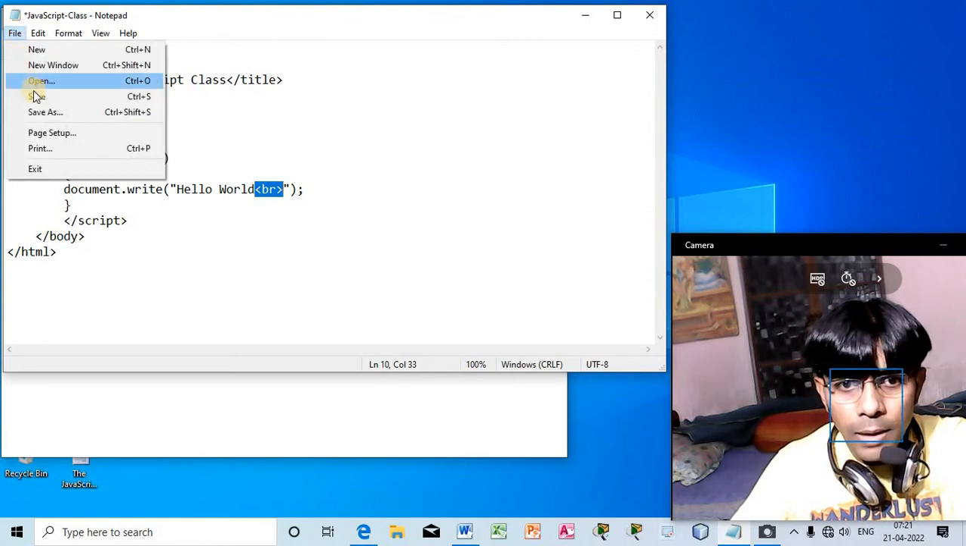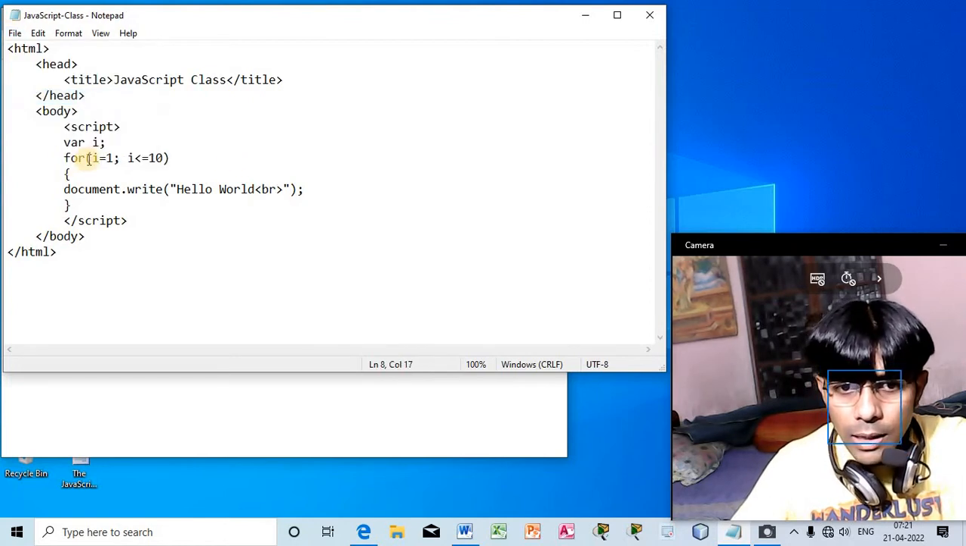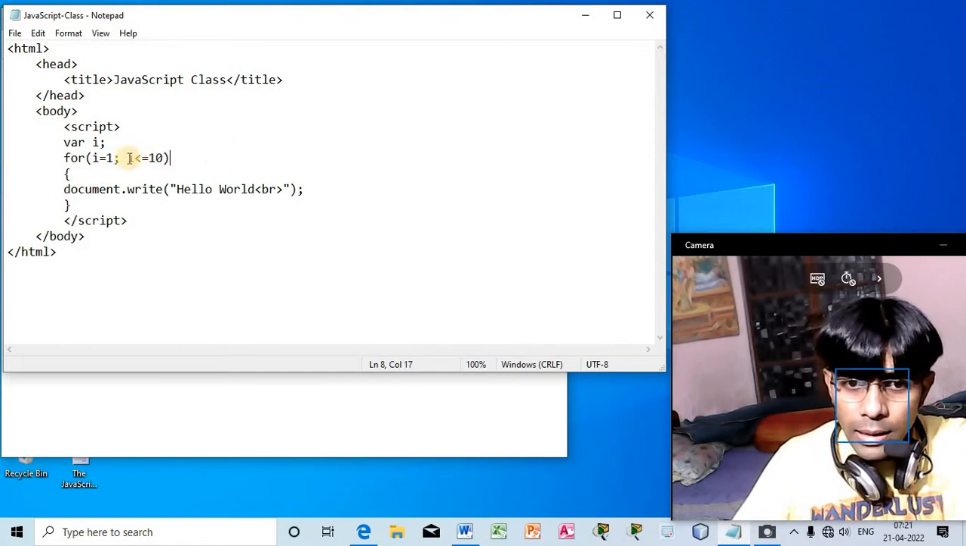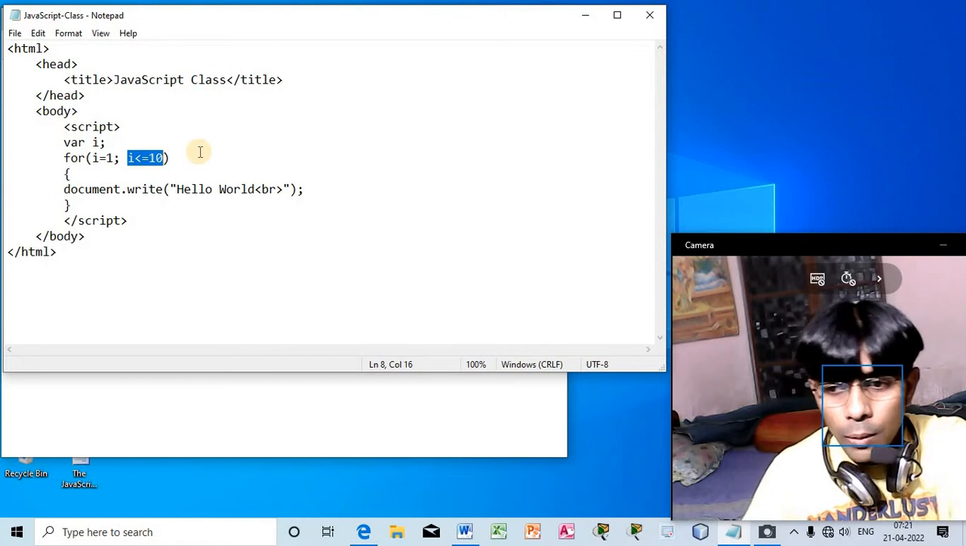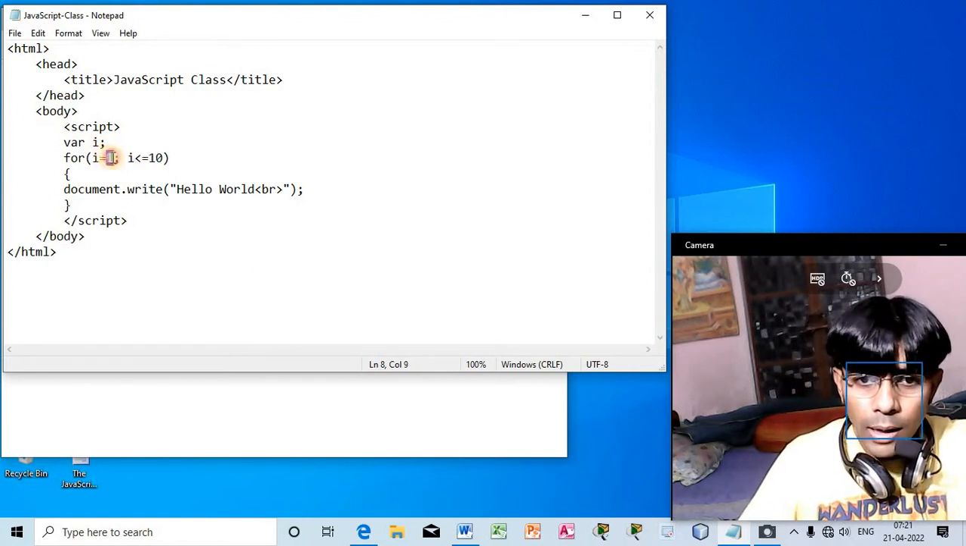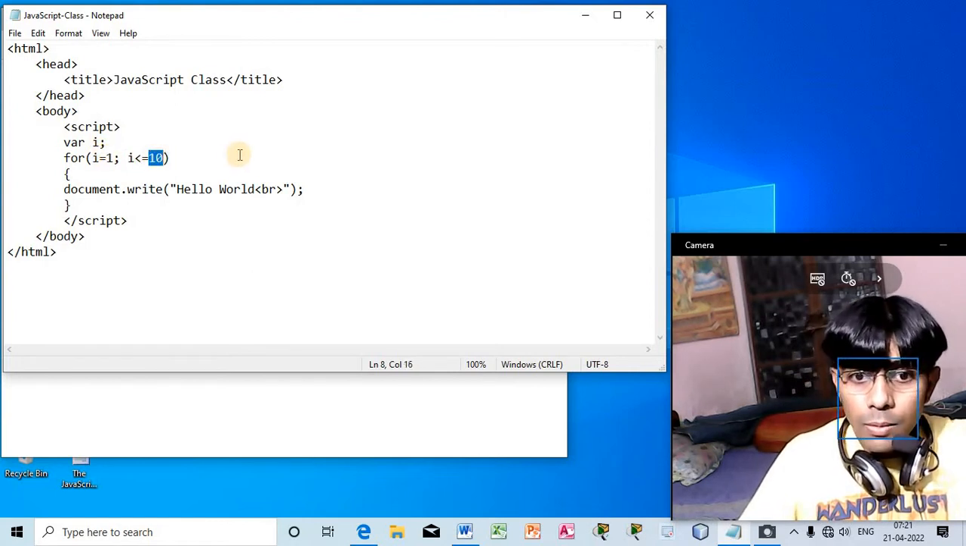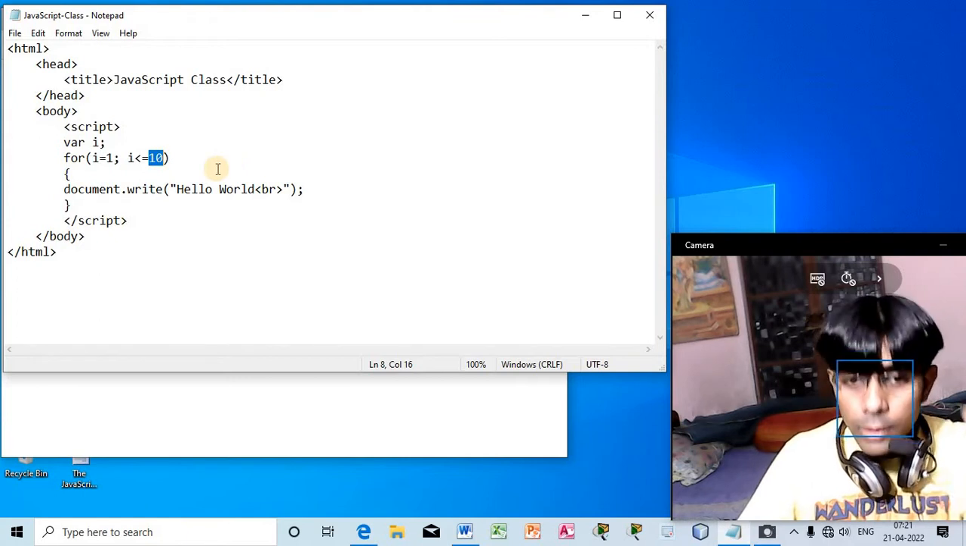Now if I save the file, what you can see out here is this for loop which I have written. I have initialized I with 1. I is less than equal to 10, so this condition will always be satisfied because 1 is always less than 10. Now how long this will continue, that I have to set.